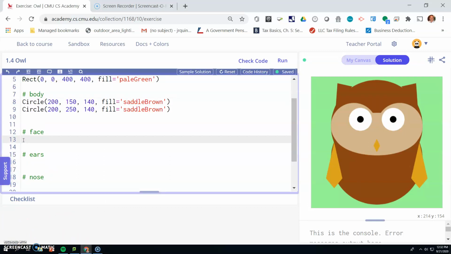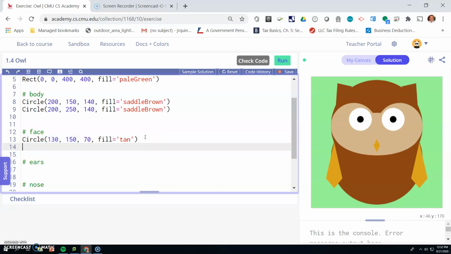So to write the code for the face, we're going to graph two circles. The first circle is that center 130, 150. That's this guy right here, with a radius of 70 and a fill color of tan. The other side of his face is exactly the same, so I'm just hitting Control-C to highlight and copy that, and Control-V to paste it. Now I need to change the numbers, because this circle is at 270, 150 instead of 130, 150. So this X coordinate just becomes 270. Everything else is the same.